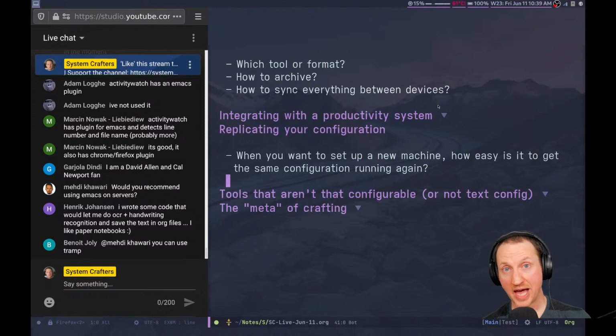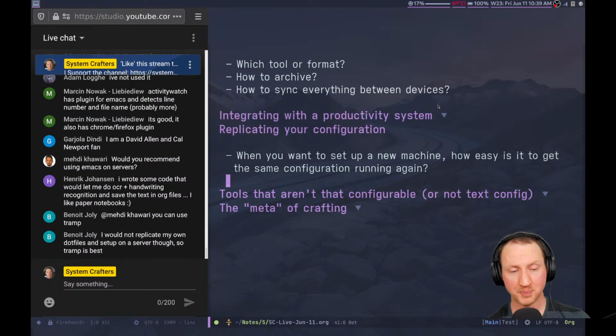And if it's hard to do that, you may not go to the trouble to do it again. You may just go back to something else that you were using before you made your own config. So I think it's an important thing to think about, and it's an important principle to use when you choose tools. How replicable is the configuration?